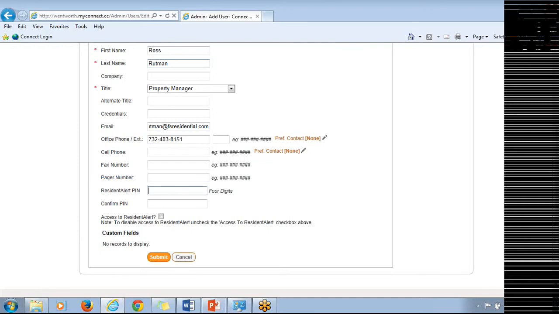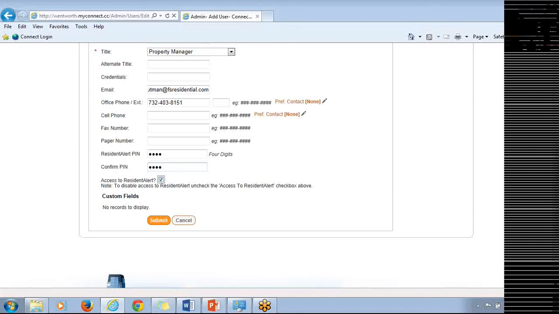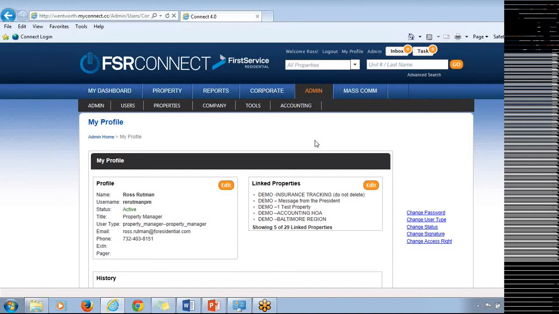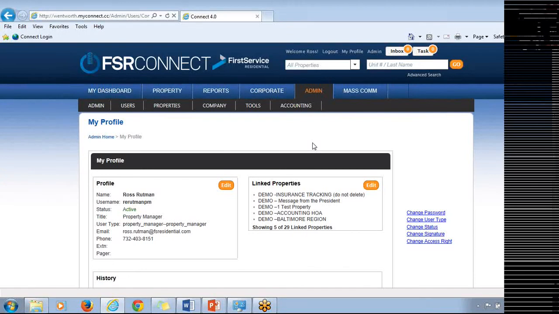Resident Alert PIN we'll cover in a later series, but this is where you can select a 4-digit PIN for yourself to be able to send out phone blasts to your community. Enter that PIN into both fields to confirm, and then check off Access to Resident Alert. Select Submit. There you go, your user profile is up to date. The only time that you may need to come back in here is if you have a change in title or if any of your contact information changes along the way.